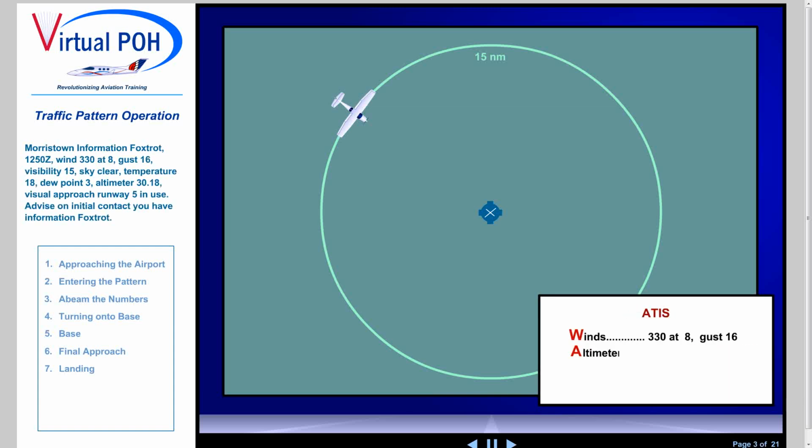Marsden Tower information, Foxtrot 1250 Zulu. Wind 330 at 8, gust 16, visibility 15. Sky clear. Temperature 18, dew point 3, altimeter 3018. Visual approach, runway 5 in use. Advise on initial contact you have information, Foxtrot.